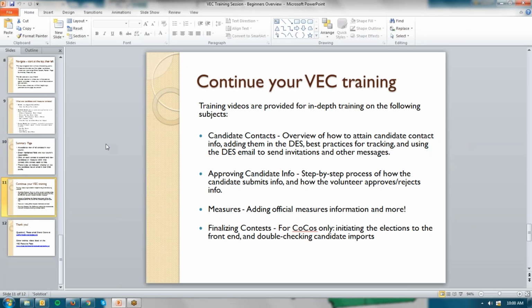So this was just a brief introduction to the DES, so you know the basics of the tools that we use to work on the Voters Edge California project. I really urge you to view some of the more in-depth training sessions on the DES, candidate contacts, approving candidate info, and entering ballot measures. For COCOs, there's also an additional training session on how to publish candidates and measures and finalize your contests in the DES.